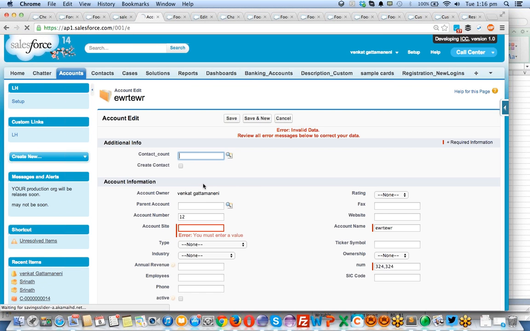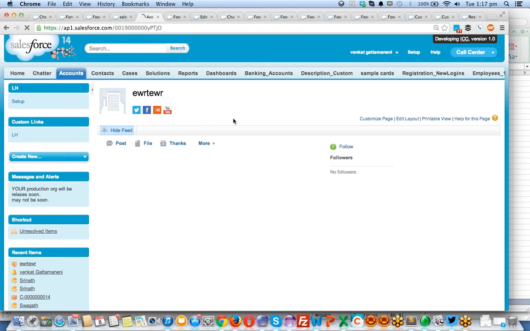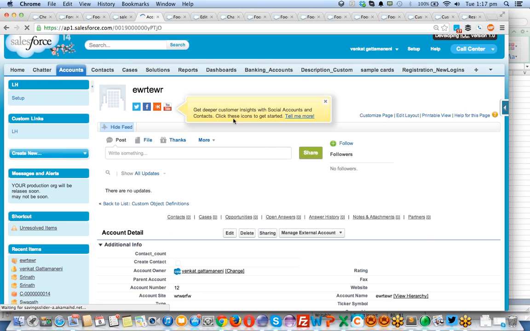The account site is also required. Account site is something like this. Okay, click on save. If I click on save, it's saving properly, right? But you want the account number to be a 7-digit code only. It should be a number and it should be 7 digits only.